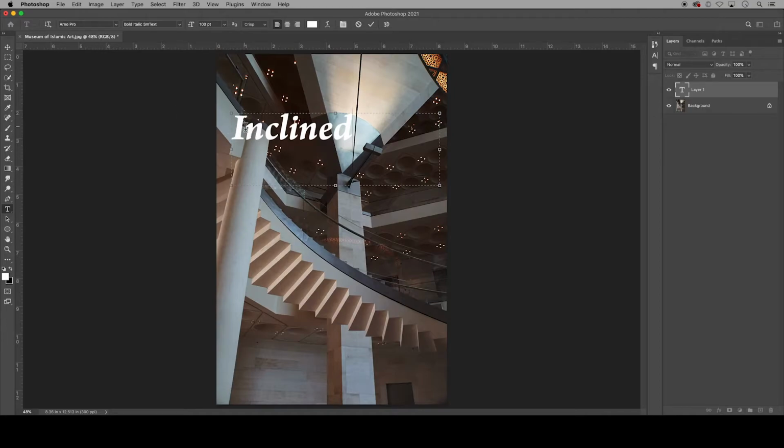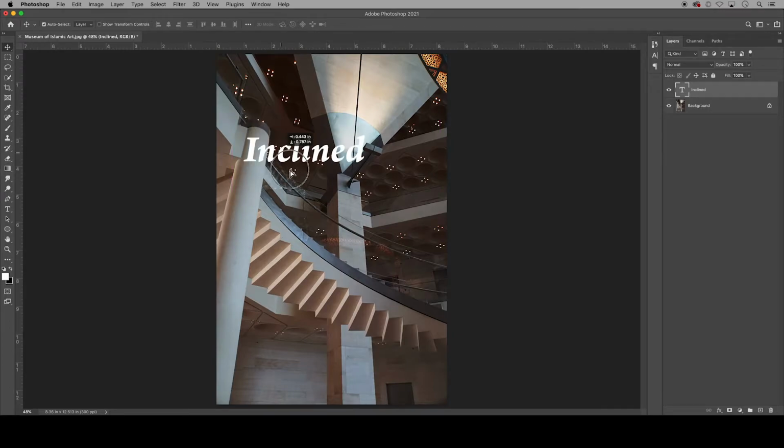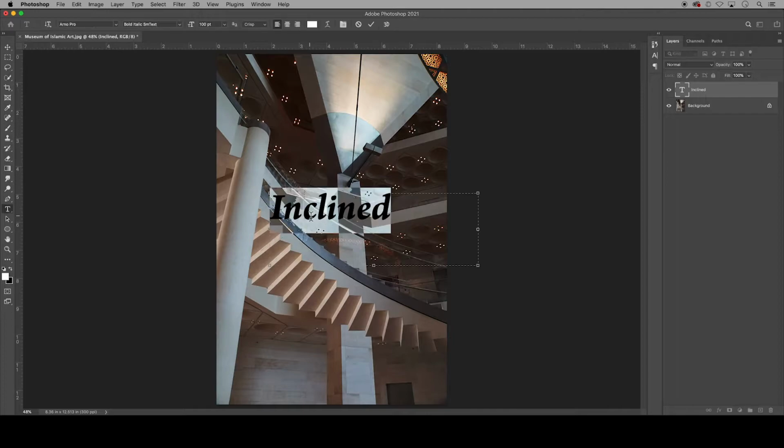Now, if you want to change the placement, you can use the Move tool in your toolbar and then click on the word and move it in the picture plane. You can also double click on it to bring back up the bounding box.